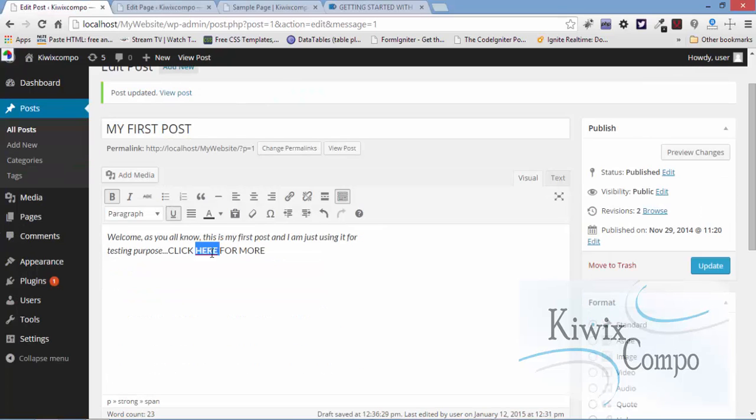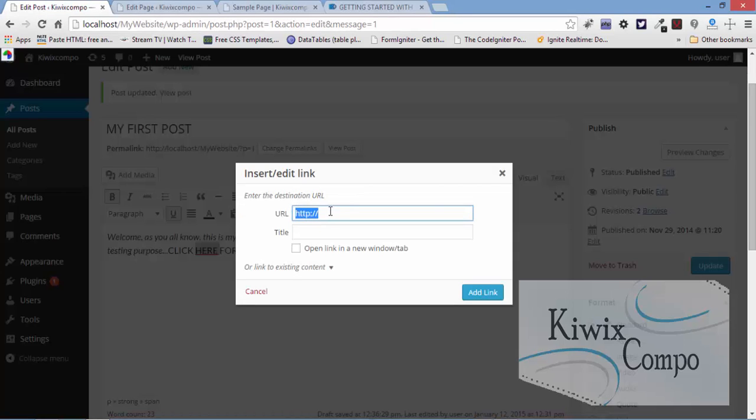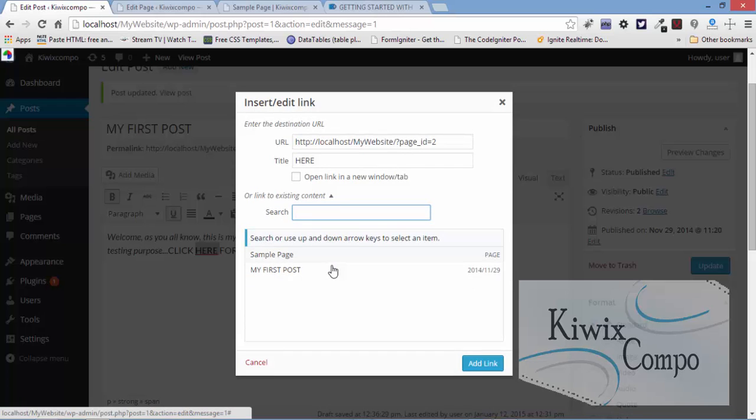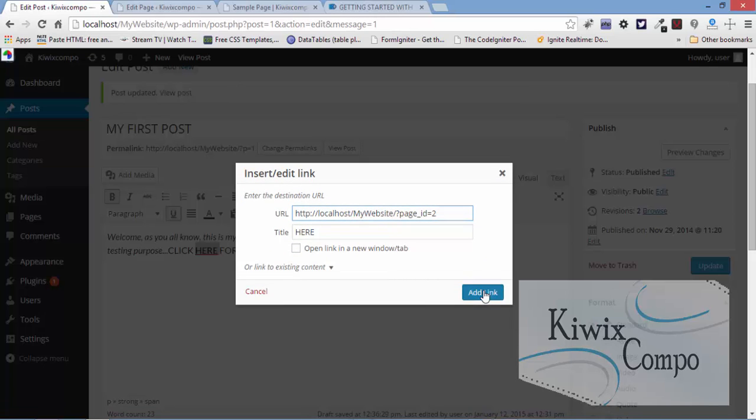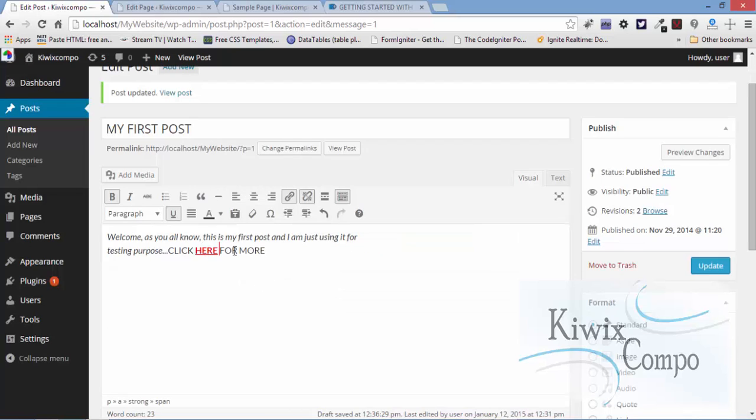Now I'll come to this place and insert link. This is the easiest way you can do this. Insert this, and I can say here open link in a new tab or window if I like, but I can just say add link. Now after doing this, I hope it works. I don't see any change here. All right, so I can just update.